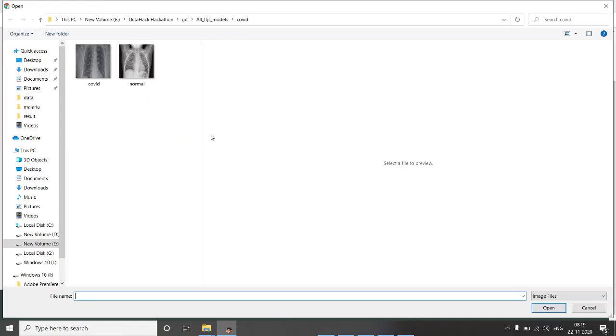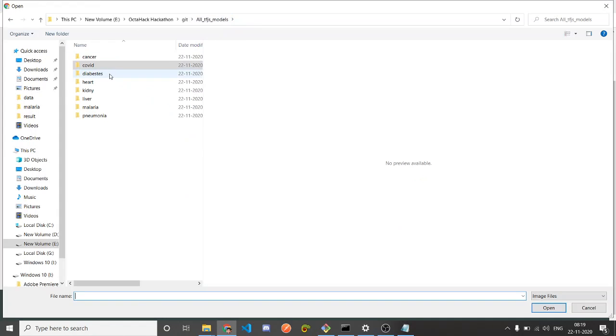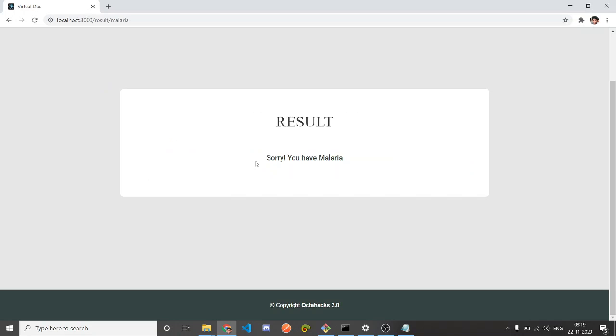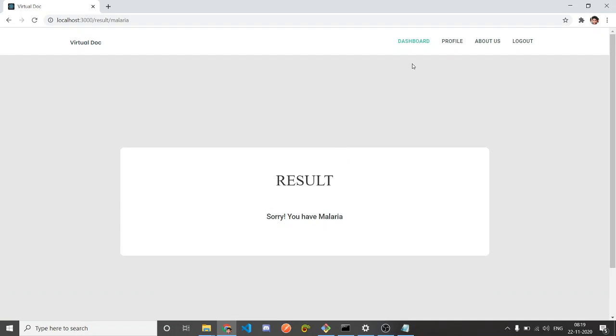I'm going to choose one file; the images are in JPG format. Malaria, yeah, this is an infected image. So I'm going to submit it. Yeah, sorry, you have malaria. This area was somewhat tough, converting the images to NumPy arrays in the form needed for model prediction was a little bit tough. But yeah, this was one area which we had to dedicate much more time. So that is the case.